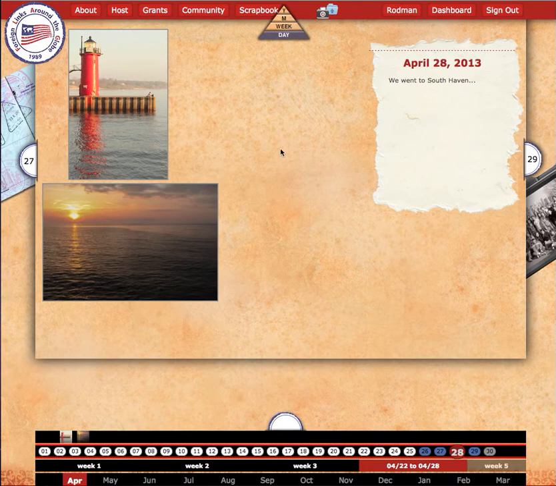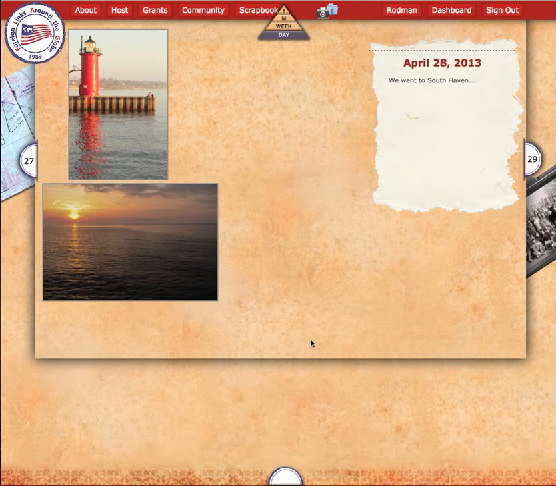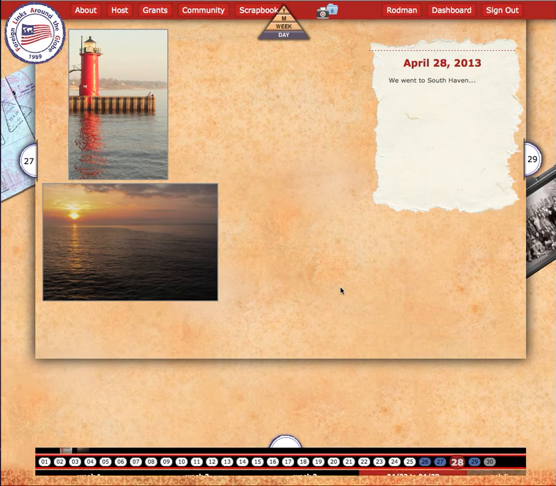Here are the pictures from the 28th on the trip where we went to South Haven, both the lighthouse as well as a picture of the sunset. We might decide that this is taking up too much screen space. You can just click the tab and that will take it off the page. If you decide that you want it back again, you can simply click it and it will return for you.